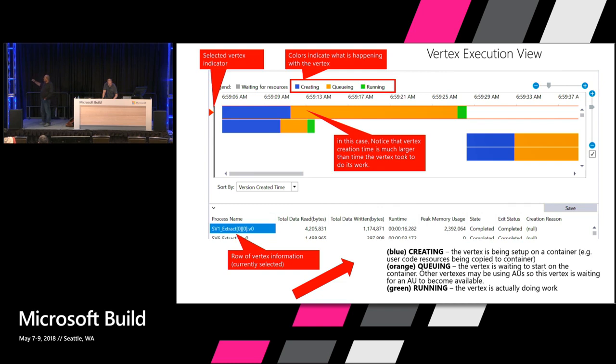And so look at the yellow time, it's called queuing here. This is not related to job queuing. This basically means the vertex has been created, meaning all its files have been assembled on a container, but it's just now waiting for that container, that AU, to stop doing what it's already doing and then start on this vertex, this piece of work. So you see, this one's waiting. There's nothing wrong with waiting, by the way. There may be many other vertexes scheduled on this container, and so it's just waiting for it to start.